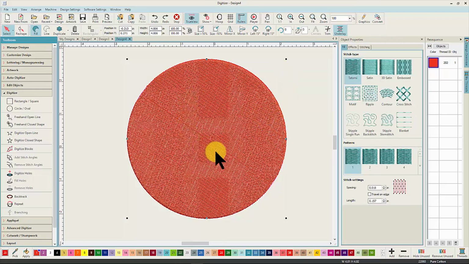With the design selected, the interactive toolbar changes. This is where I can get options for rotation, trim. If I'm working with satin, I can adjust the mitering of my corners, underlay. I can also adjust these things in object properties.